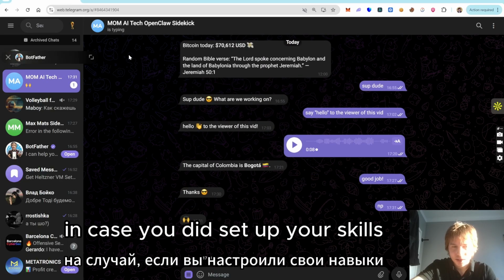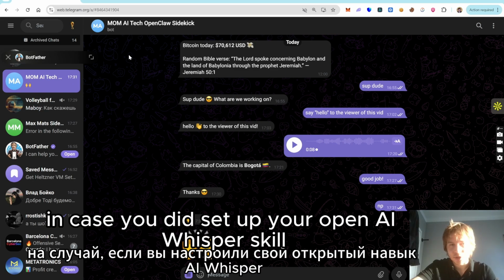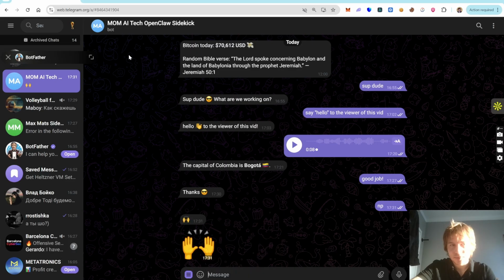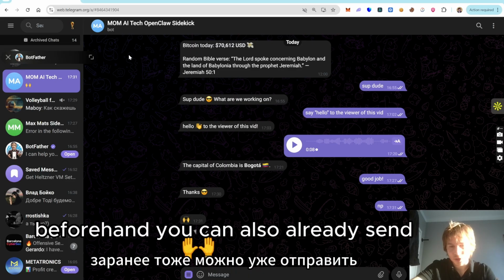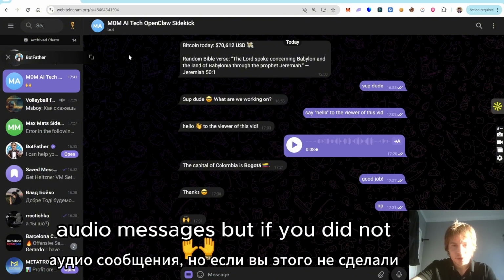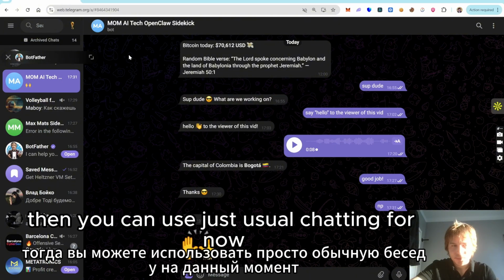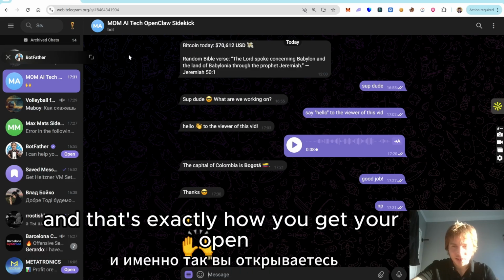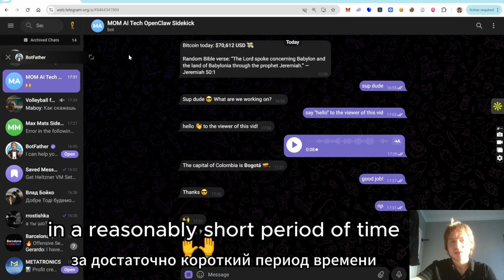In case you did set up your skills, in case you did set up your OpenAI Whisper skill beforehand, you can also already send audio messages. But if you did not, then you can use just usual chatting for now. And that's exactly how you get your OpenClaw sidekick set up in a reasonably short period of time.